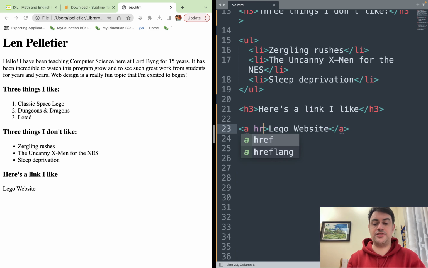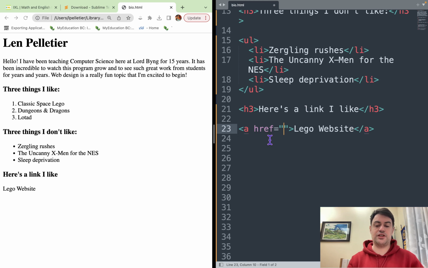So I'm going to type in href, and you'll see that it actually predicts it as you type it. You can just click on that as soon as it comes up. And this is what an attribute looks like. You give it the name, there's an equal sign, and then there's the double quotations where you're going to insert the value of it. So href means hypertext reference. So then what we're going to do is put in the web address here.